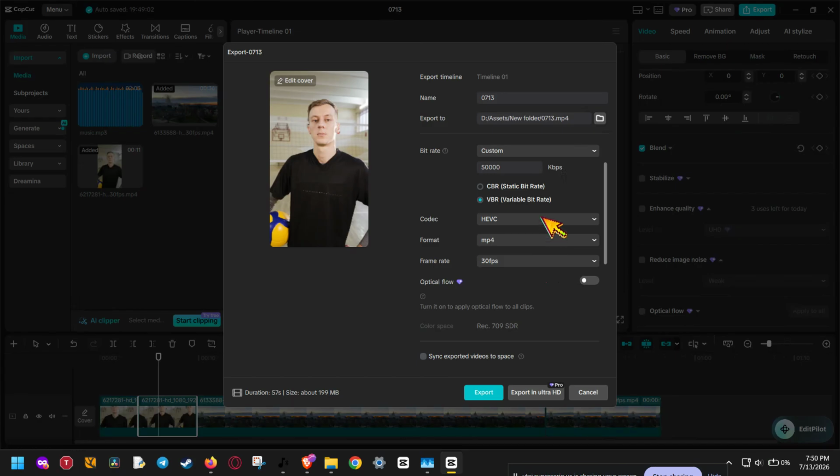This codec is excellent for preserving micro details while still keeping the file size efficient. If you're using an older device or you need better compatibility across more platforms, H.264 can still be a safer choice for smoother playback. Then, set the format to MP4. That is the standard container for social media and works well across most devices and platforms.